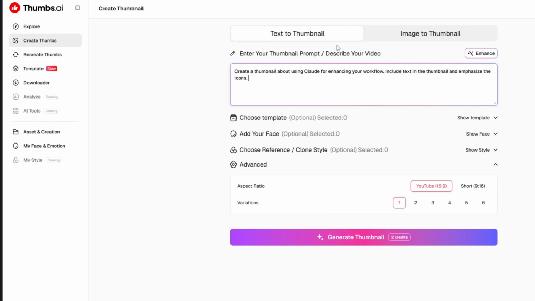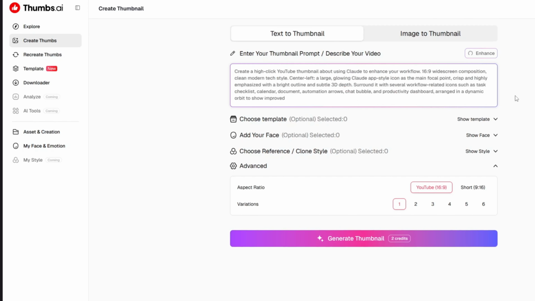You don't have to go super in depth because there's this really great enhanced feature that optimizes your prompt for you. So go ahead and click on that once you've written down the general idea of what you want your thumbnail to look like. And after a few seconds, as you can see, it's rewriting the prompt to better suit the generative model.